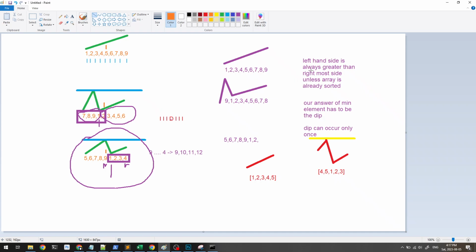So to summarize, you can think of this as the dip can only occur once. We can only have one dip in the array, and whenever that dip does happen, then we know that we are at a minimum. That's what we did on the left-hand side. We can also notice here that the left-hand side is always greater than the right-hand side unless the array is already sorted. So this 4 here will always be greater than the right-hand side, unless the array is already sorted.